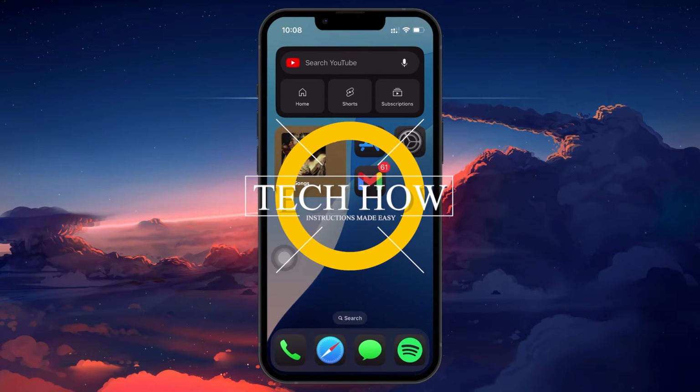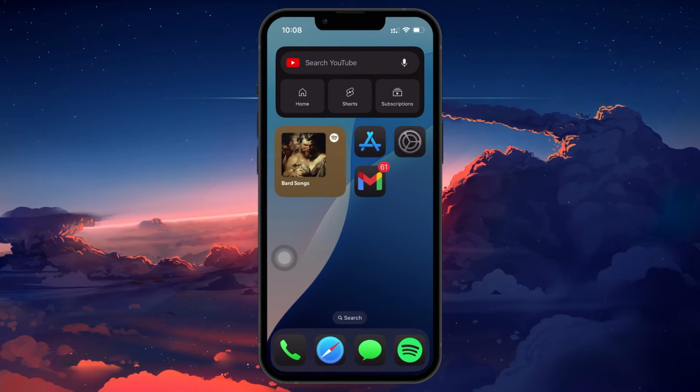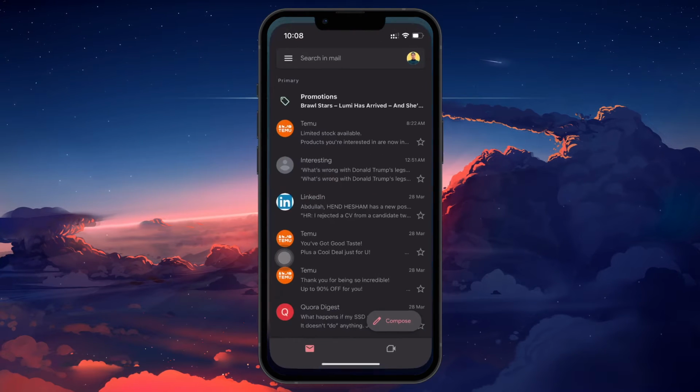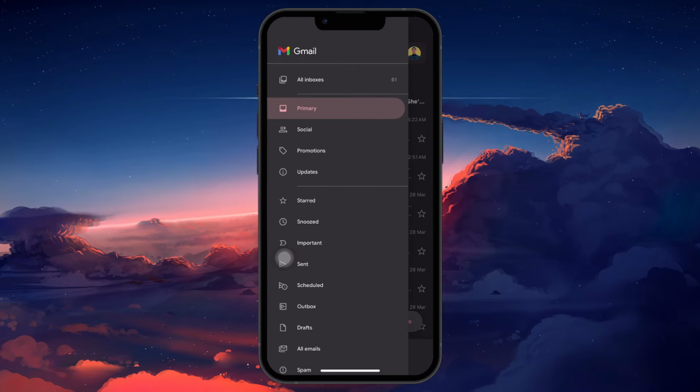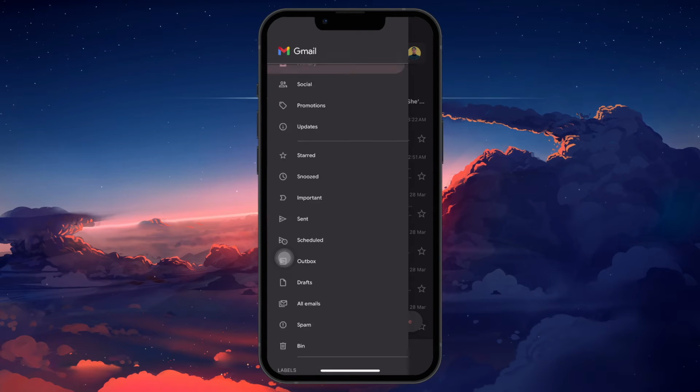What's up guys? In this tutorial, I will show you how to sign out of the Gmail app. The steps to follow will work for both iOS and Android phones. Unlike some apps, Gmail doesn't have a direct sign out button. Instead, you either remove the account from your device or temporarily disable it.